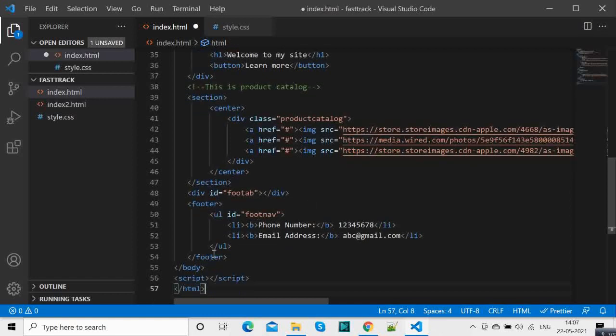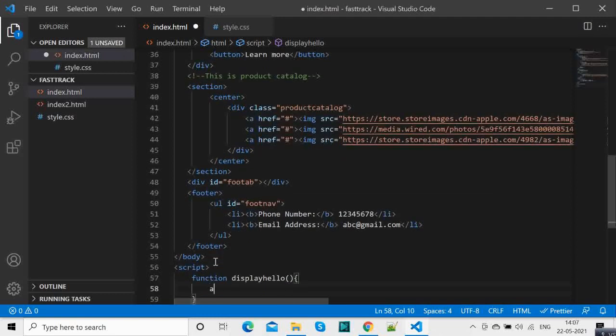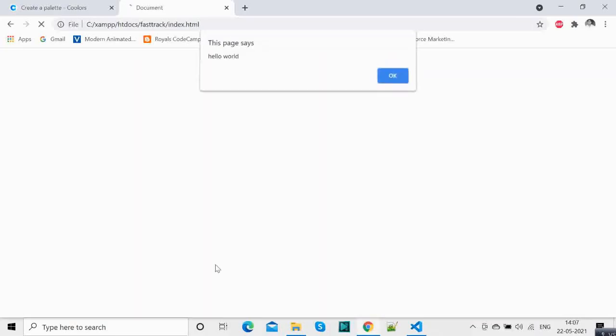So how do you use JavaScript? You can have a script and write your JavaScript code over here. Let's say we have a function, display hello, and within this let's alert something. Alert means a message. Let's say hello world, and when we call this function, on page load we get hello world.